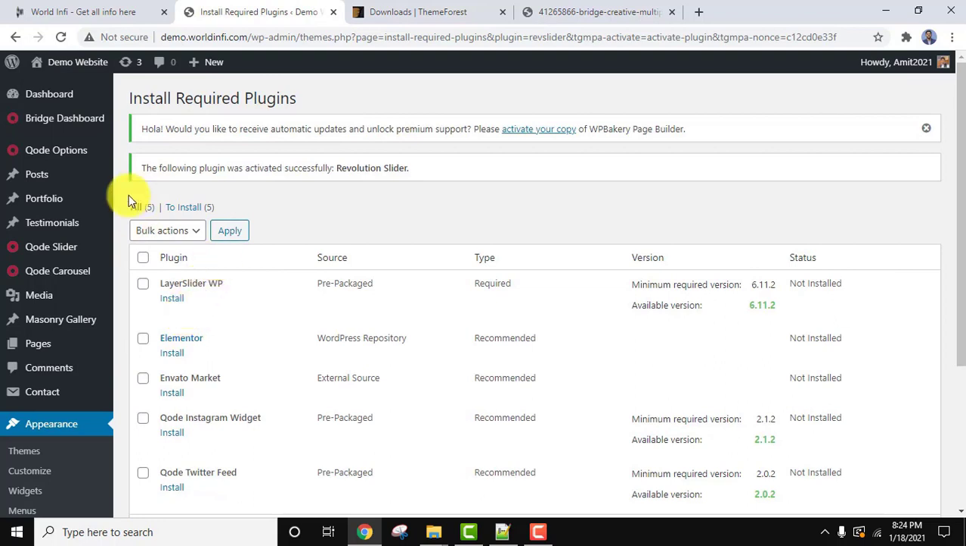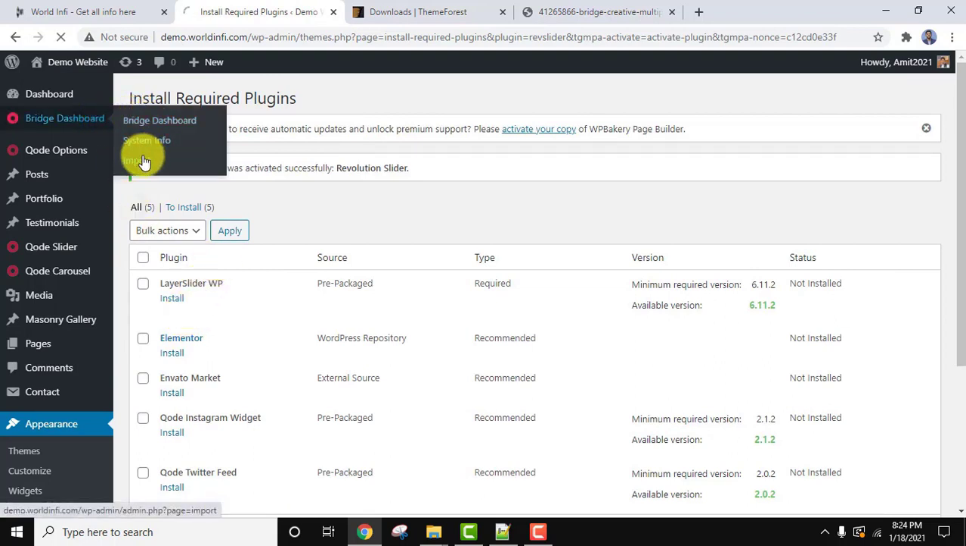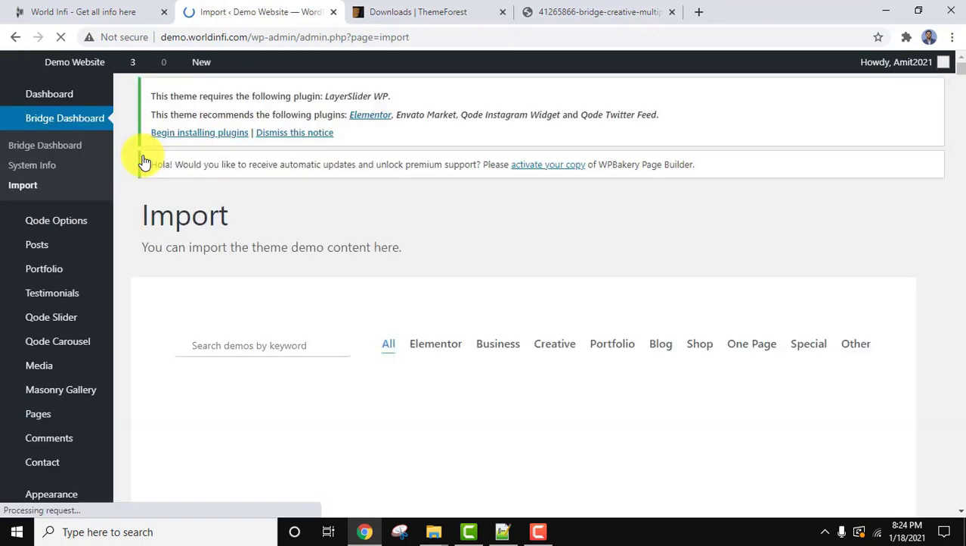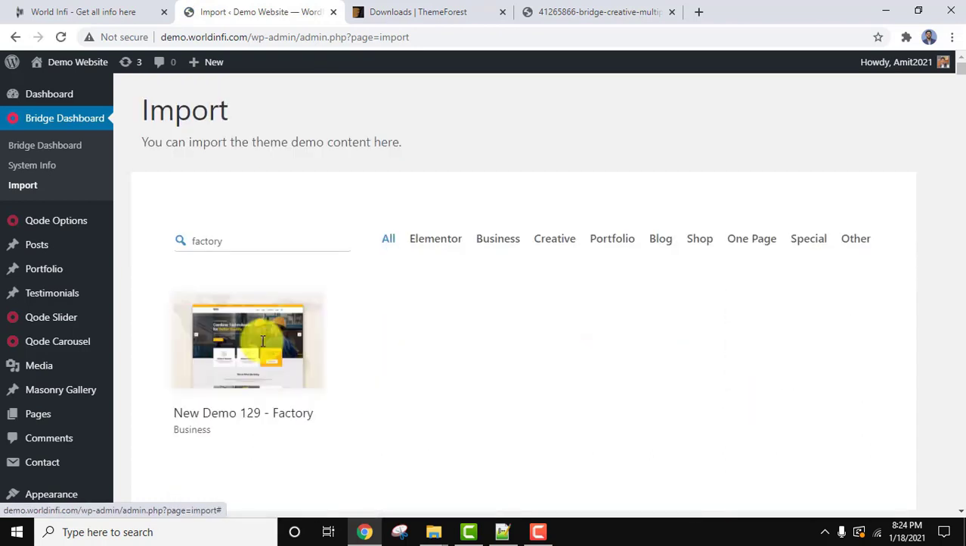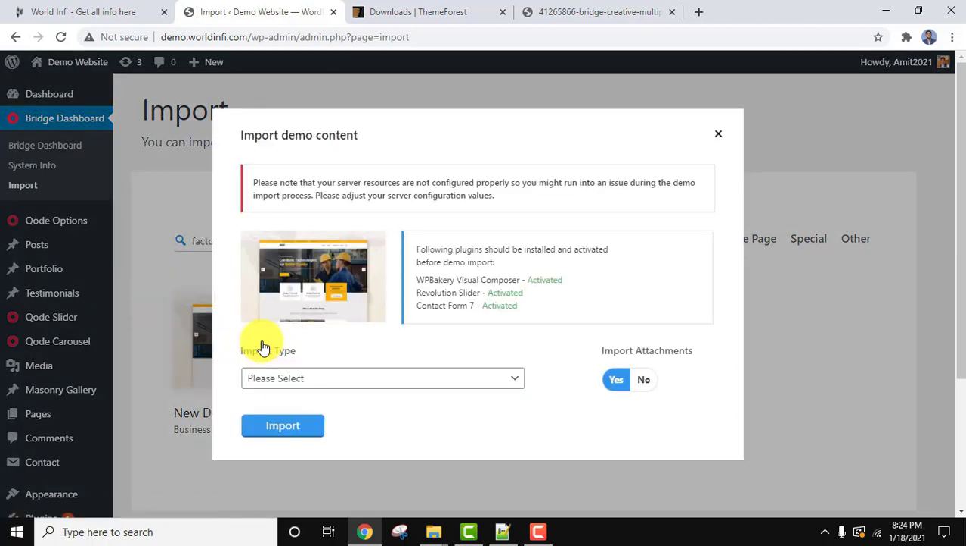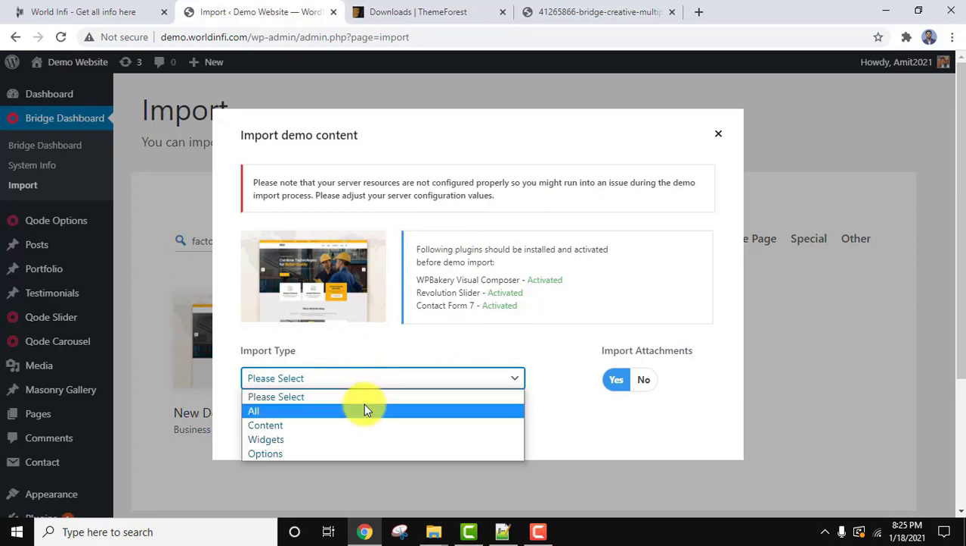That's it guys. Now we will go to Bridge dashboard again. Import. Search again. Click on it. Now let us see anything is required. Activated. But this is the thing we need to work on. So after working on this, import type all is the best option. Import attachment, yes, we want the website like this, the demo example like this. So let us see how this will look before clicking on import.